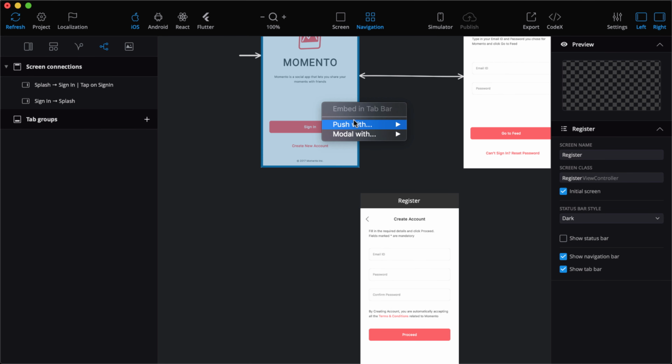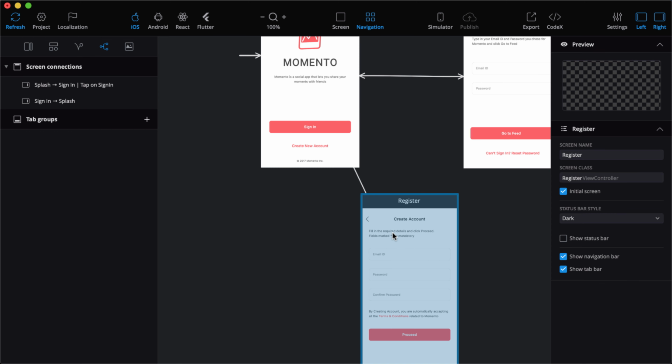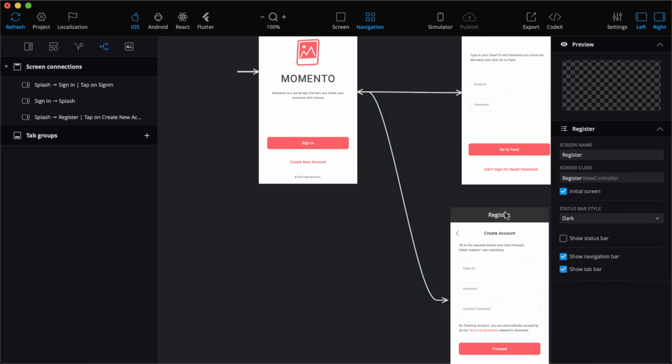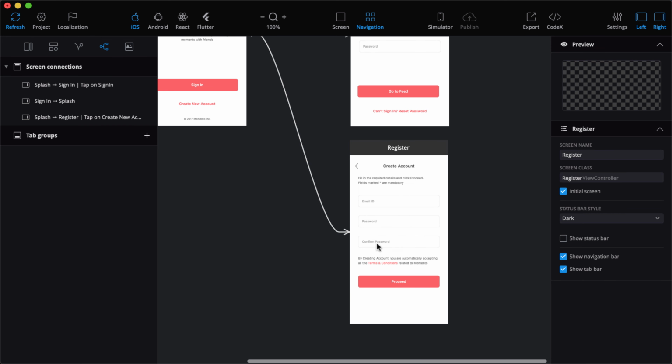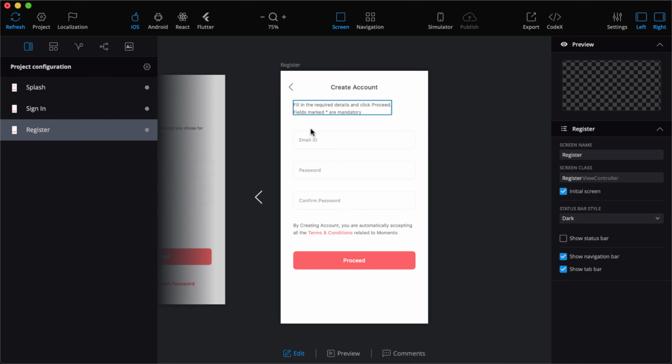So let's right click here, push with, and notice the ones that I already used, it doesn't give me the option to use them again. So the create new account is the only one left. And then I'm going to connect it to the register screen. There we go. Maybe we'll drag it over here just so it looks nicer. Okay, so let's test that out and see how that navigation works.